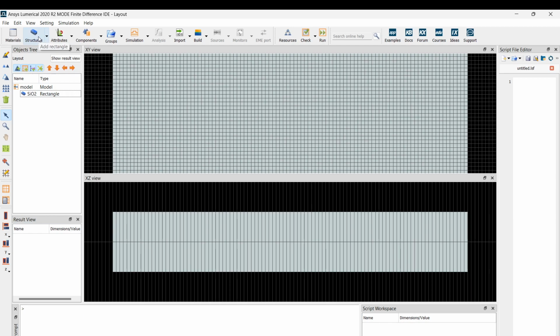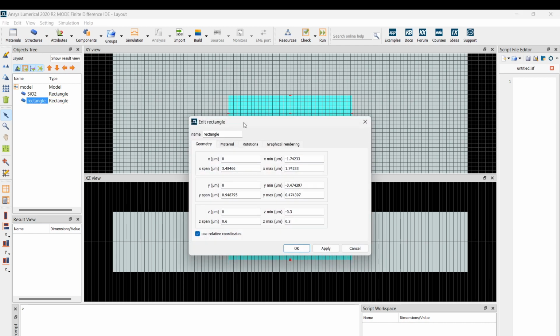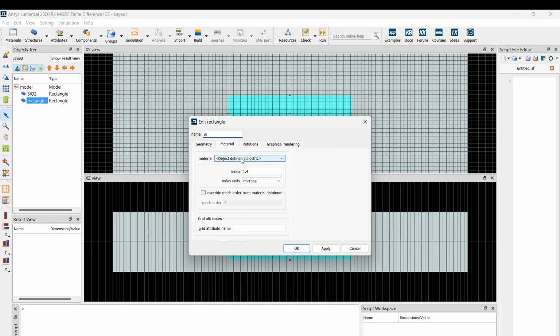So we defined the cladding region. Now we have to do the core region. Again, I chose a structure that is a rectangle structure. Then I went to edit objects. I named it as silicon. I chose the material to be silicon.